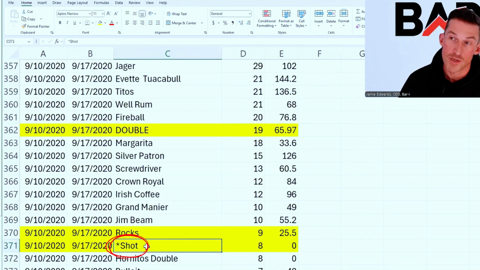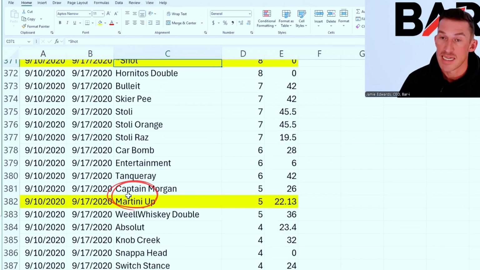Shot is almost like the opposite of doubles because you often serve less. Many bars have a 1 ounce or a 1.25 ounce shot glass in comparison to a standard pour size of 1.5. And so again, if you're serving less, you would need to know that information and perhaps even offer it for slightly less money.